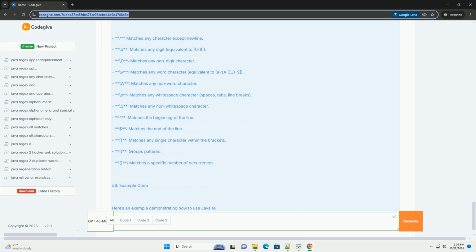#3 Common patterns. Here are some common regex patterns. Email, caret [a-zA-Z0-9._%+-]+@[a-zA-Z0-9.-]+\.[a-zA-Z]{2,}$. Phone number, caret \d{3}-\d{3}-\d{4}$. URL, caret, https?://[a-zA-Z0-9.-]+\.[a-zA-Z]{2,}/\S*$. Date, \d{4}-\d{2}-\d{2}$.